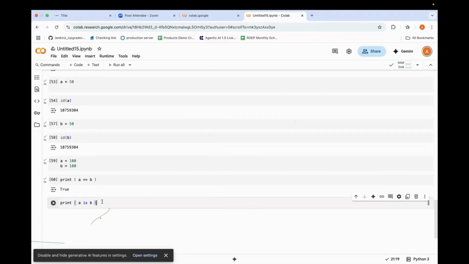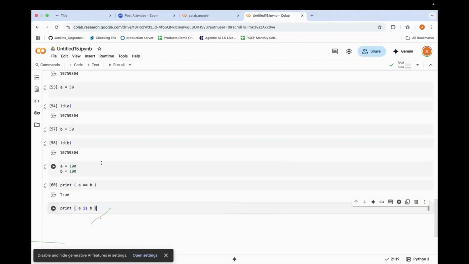Who is telling true? Can you guys raise your hands? Because we are creating the same ID. You guys have told the right answer, but the reason is wrong. The reason is we are storing the same value with the same ID. Now there is one homework for you guys.